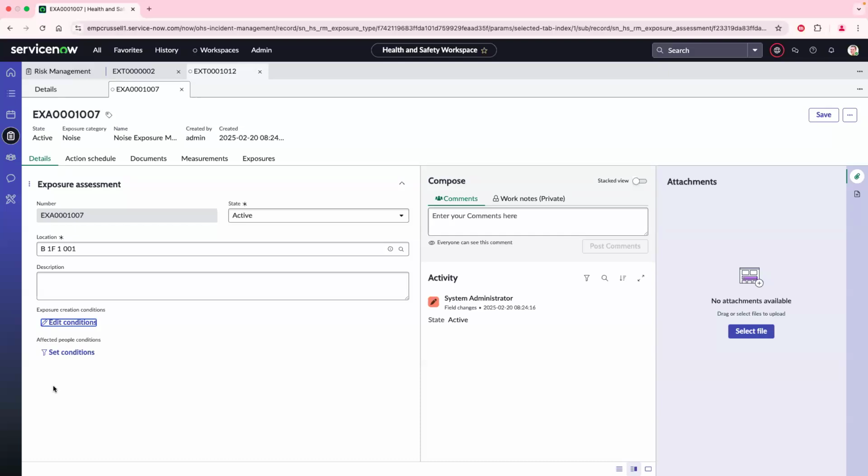Those measurements can be changed. So say external regulations or the internal policies change and they say, actually, it needs to be 80 decibels of noise in order to determine that it's an exposure and that monitoring of that exposure is needed. Your customers or you will be able to easily go in and edit those conditions within here.